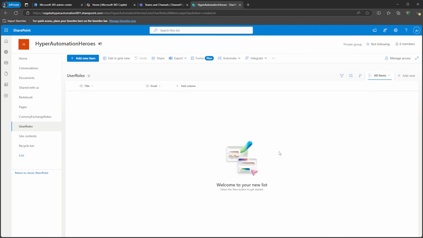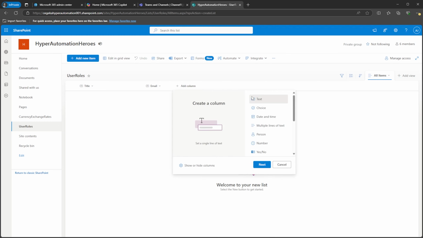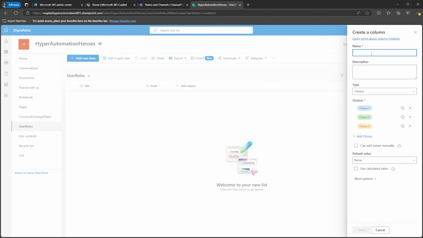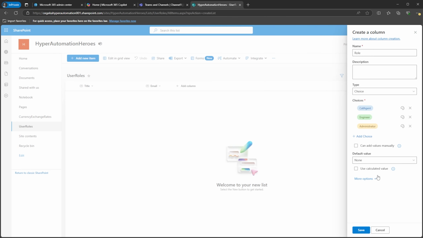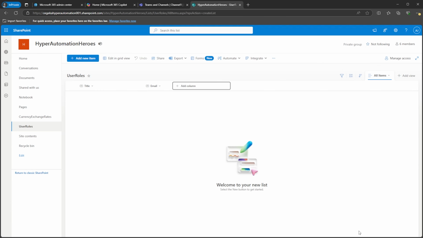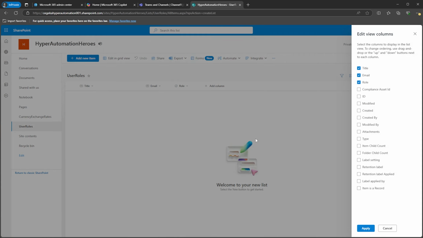Save. And the second column is going to be a choice column. Add column, choice, next. Let's name the column role. And I want to have 3 different options, being call agent, second one being engineer, and the third one being administrator. There we go. Default value can stay on none, doesn't matter too much to be honest, so we can just leave it like this and then click save. And again, we don't need the title column, so title, column settings, show hide columns, title, apply, done.